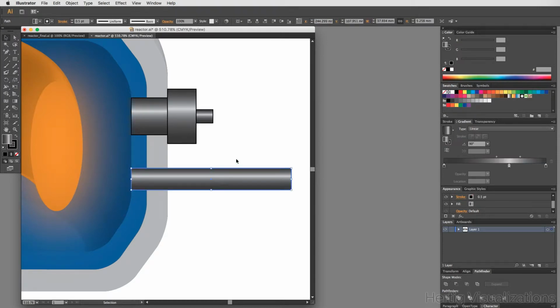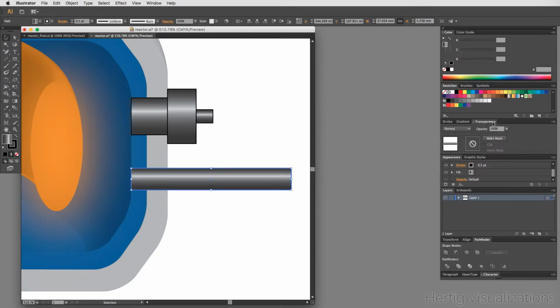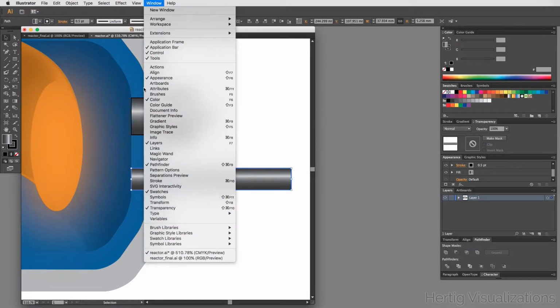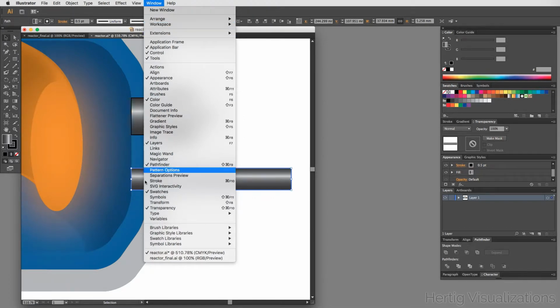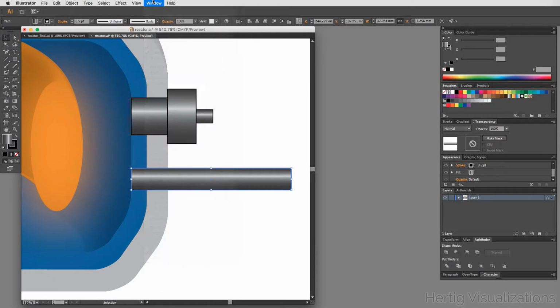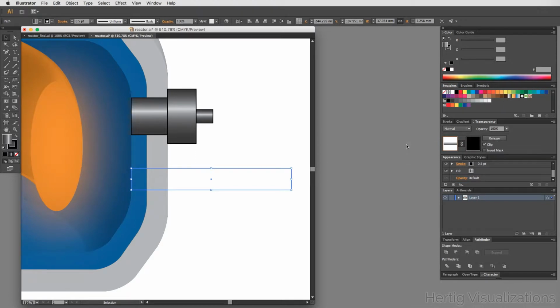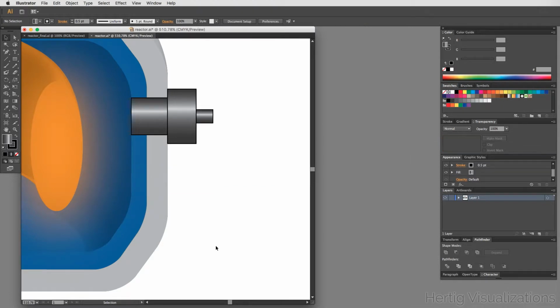I'm selecting the object where I want the mask, and I go to transparency. Whenever you have a menu item here that doesn't show up, just go to Window and activate it here. I started off by clicking Workspace Essentials. Your workspace might look different, but that's fine. Just if something is missing, try to toggle the visibility of the menu items here in this window menu. Anyway, so I have my object selected. I'm going to click on Make Mask here under the Transparency tab, and it went away.